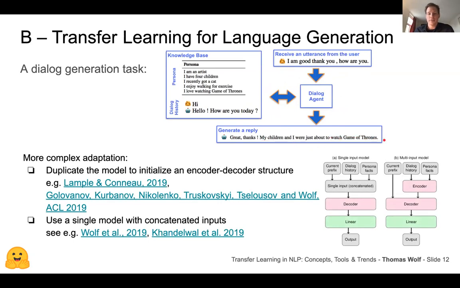So now you can see it's a bit more complex because we have a lot of different types of inputs. We have some knowledge base, we have a dialogue history, we have the last utterance from the user, and we even have the beginning of the reply, because usually we generate the reply word by word. So we need to know what we have already generated to not keep generating the same word over and over. So we have four types of inputs. And how do we input that in our model? We have several ways to do that.